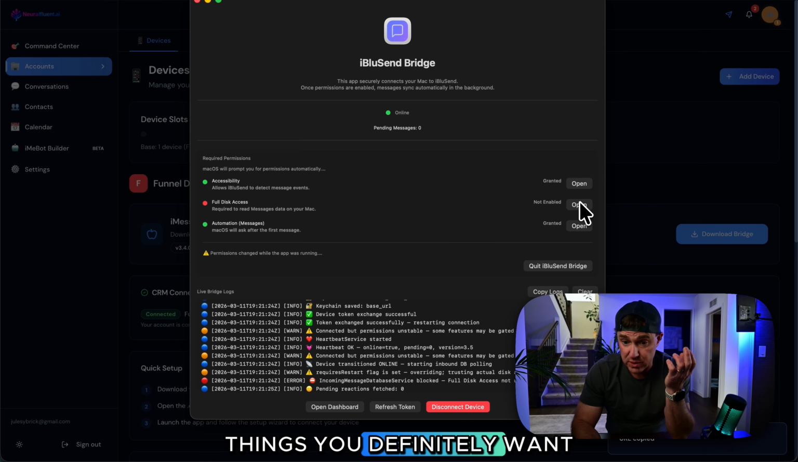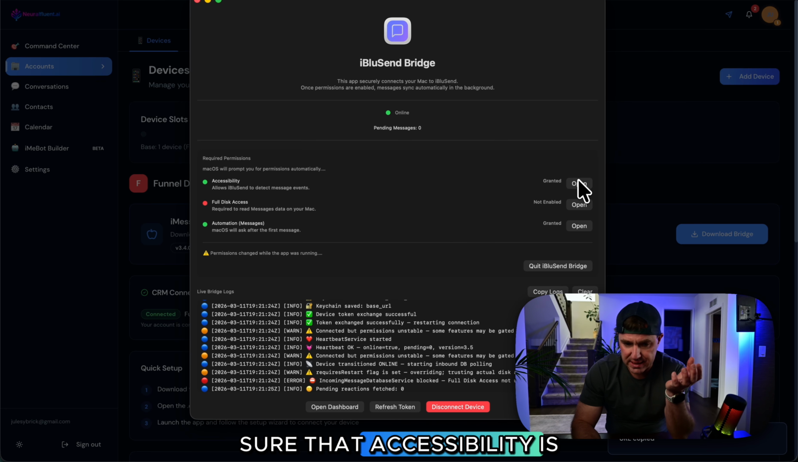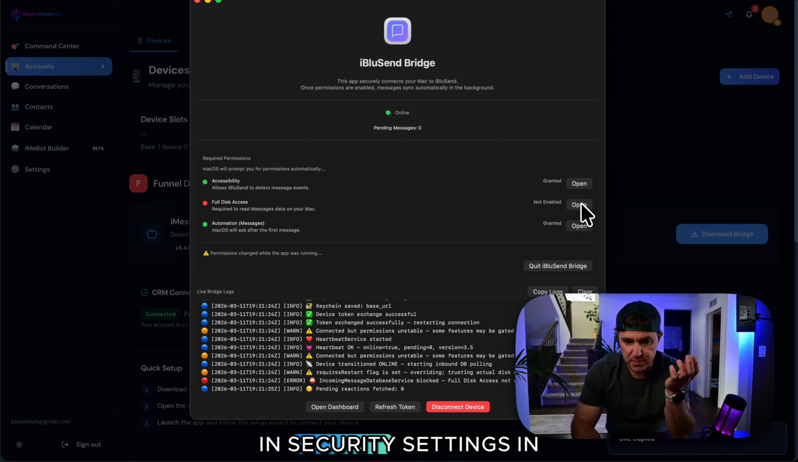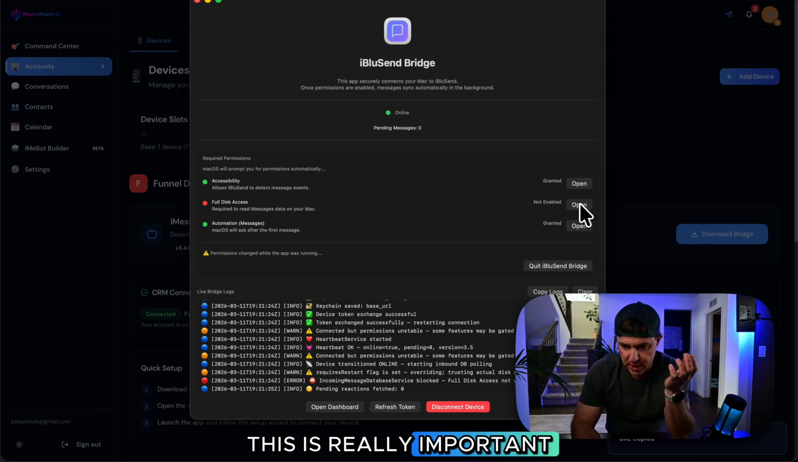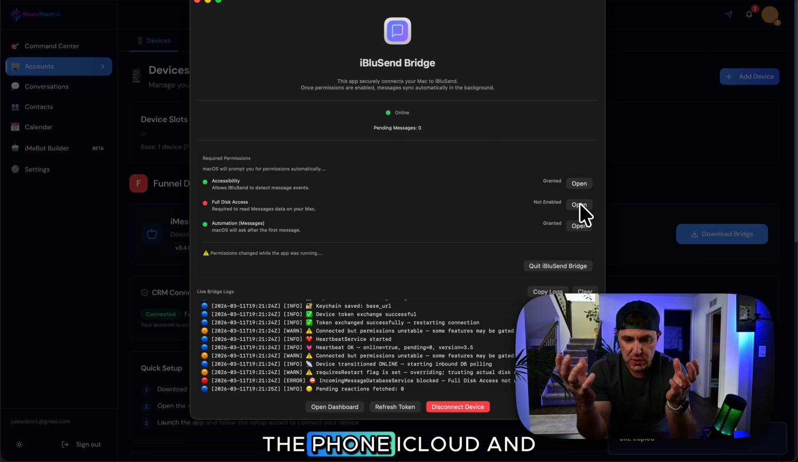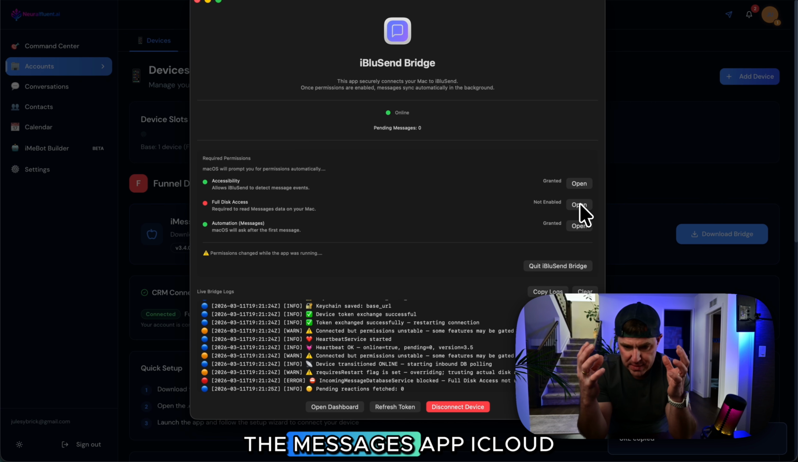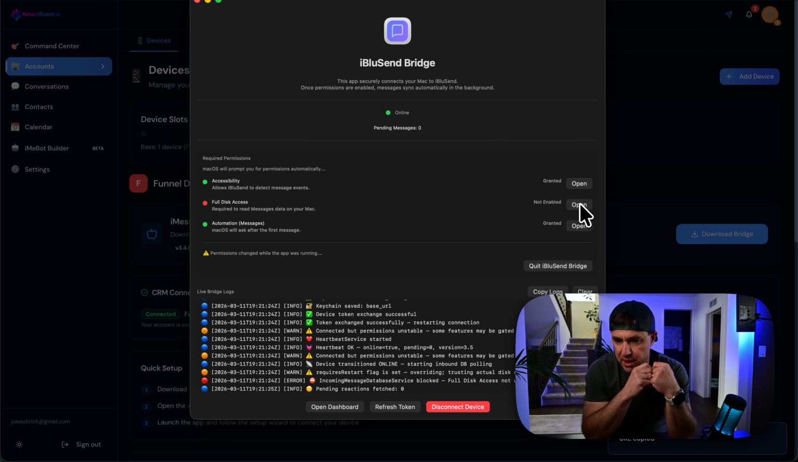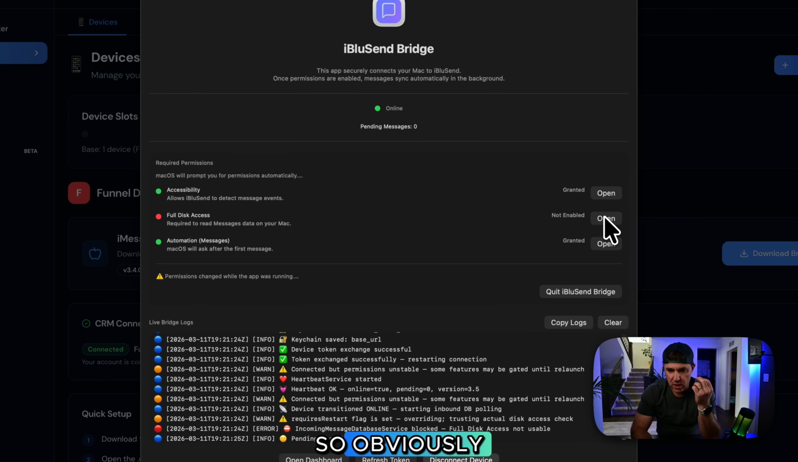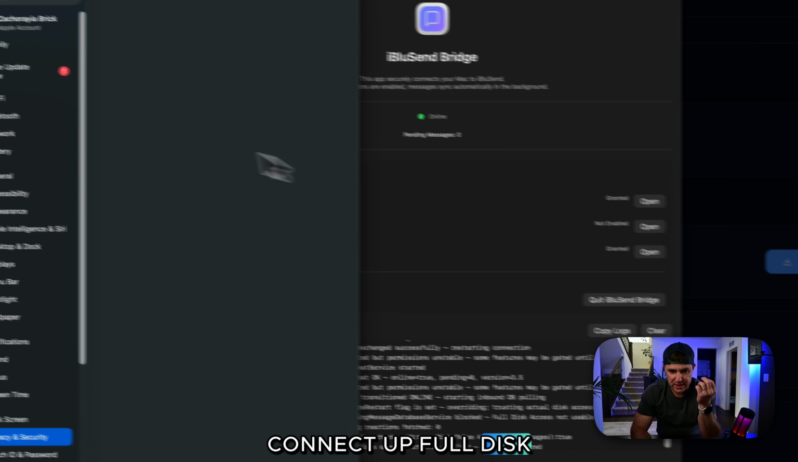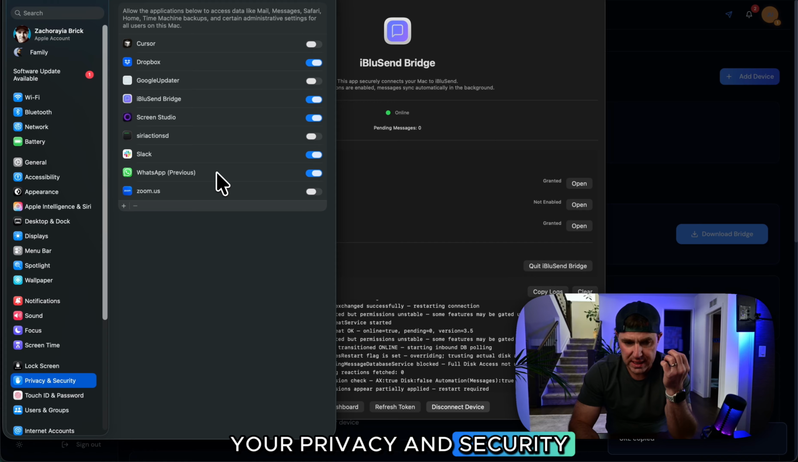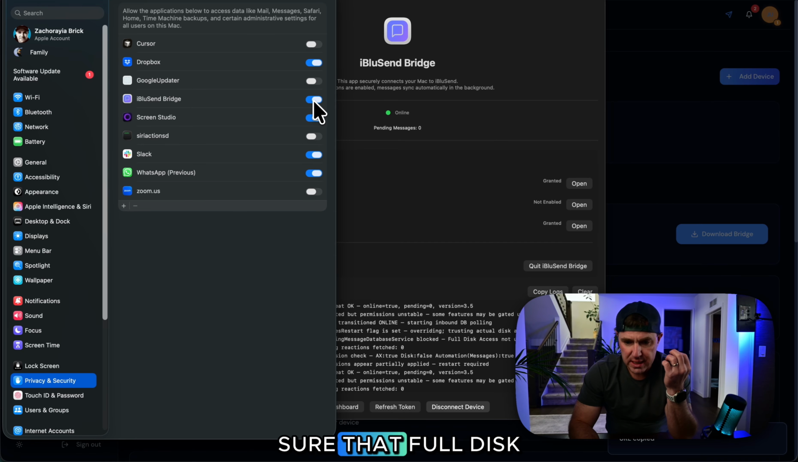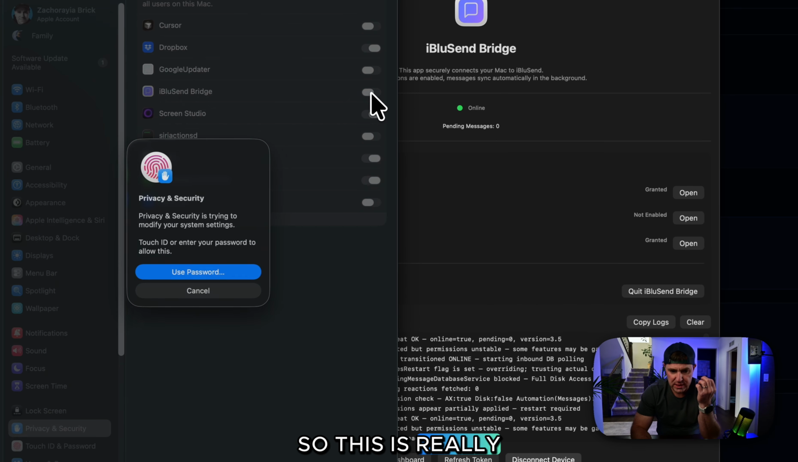And there's a few things you definitely wanna do. You wanna make sure that accessibility is enabled in security settings in Apple. This is really important. Again, reminder, the phone, iCloud, and the Messages app, iCloud, have to be signed into the same iCloud account for this to work with cloud syncing turned on. So obviously, if we want to connect up full disk access, you've got to go to your privacy and security settings, and you have to make sure that full disk access is granted. So this is really important here.